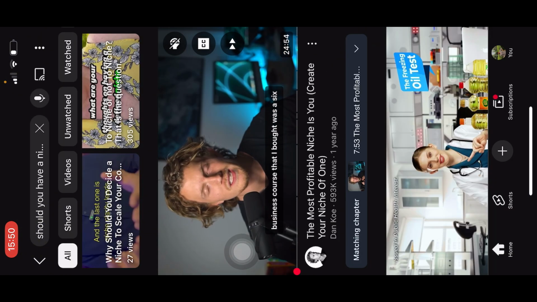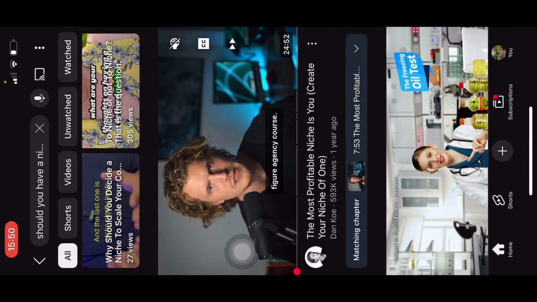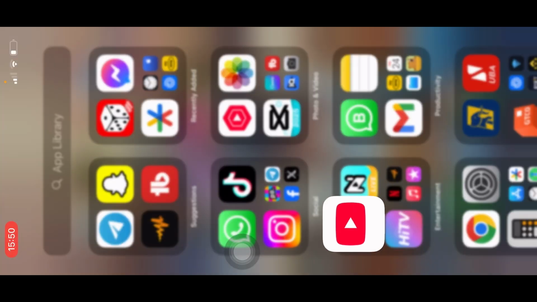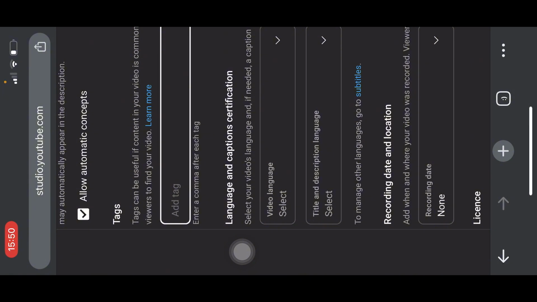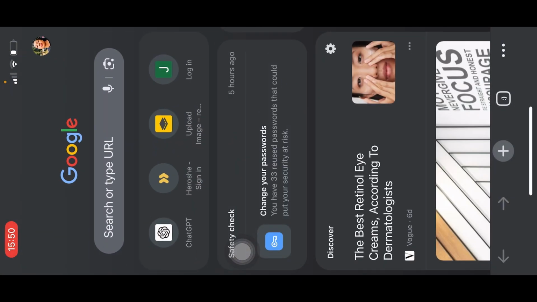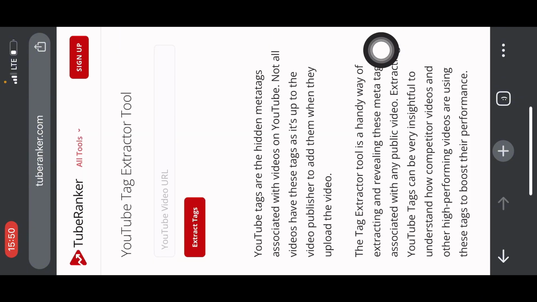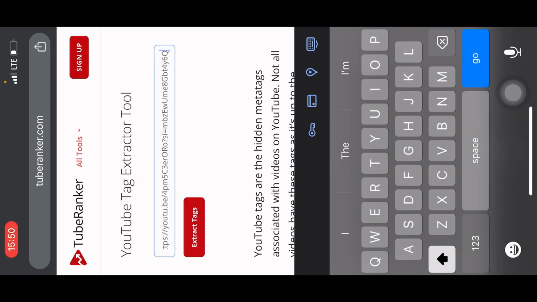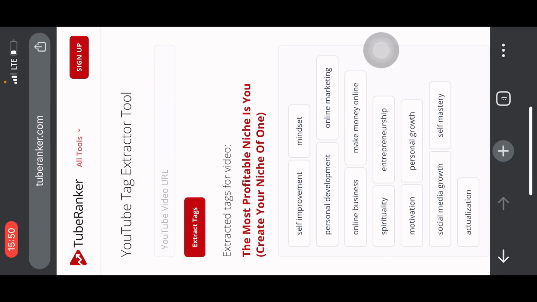For a video I want to use, I'm going to click on share, click on copy link. I will go back to my Chrome again and click on YouTube tag extractor. Then this first one, I'm going to click here. You can see I visit here often. I'm going to tap here and paste that link and extract tags from that video.